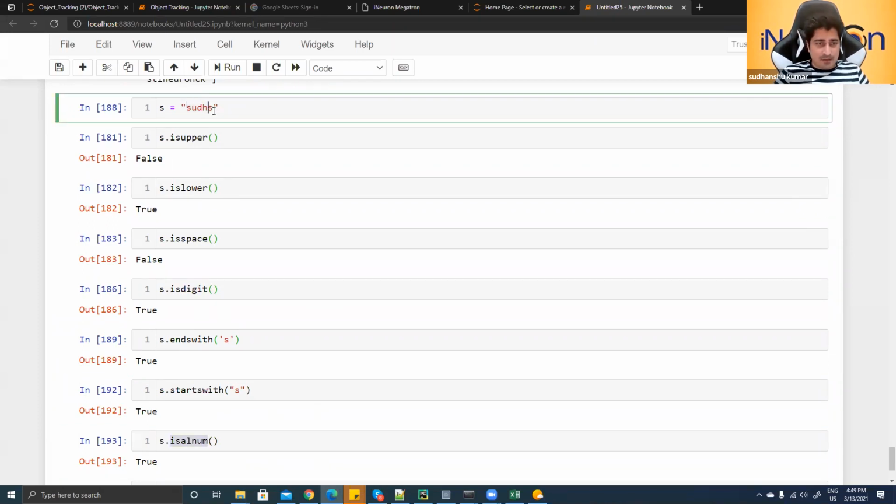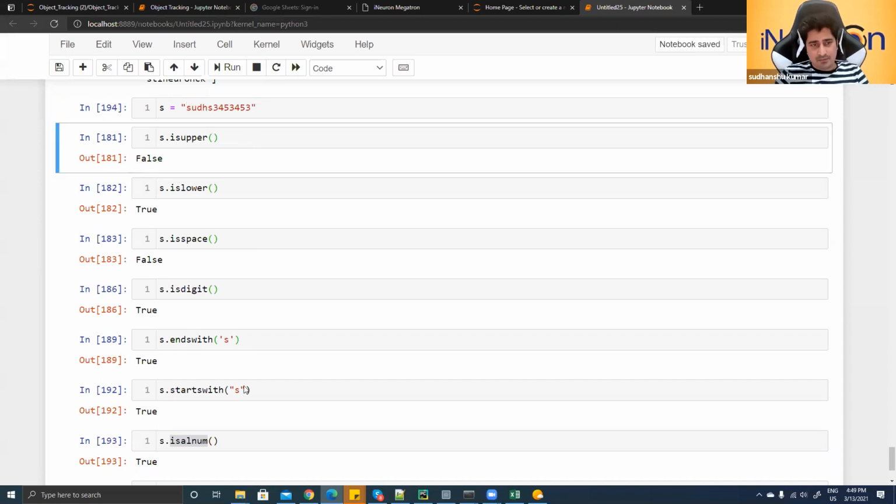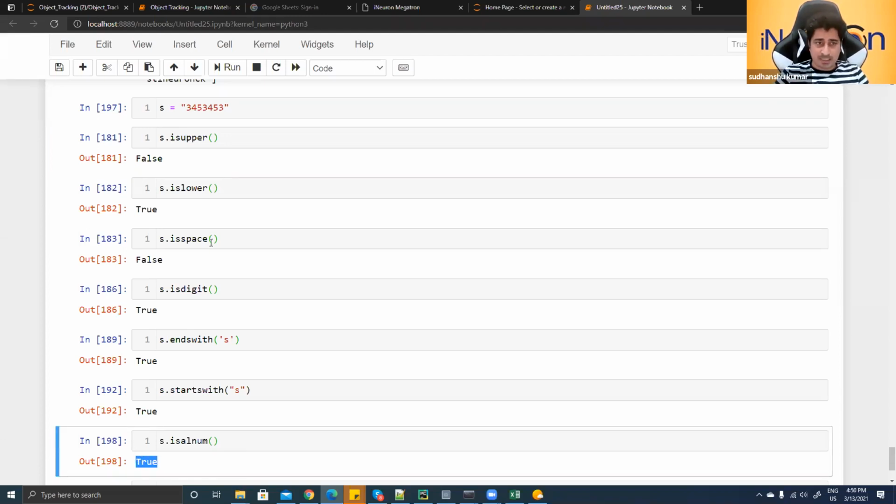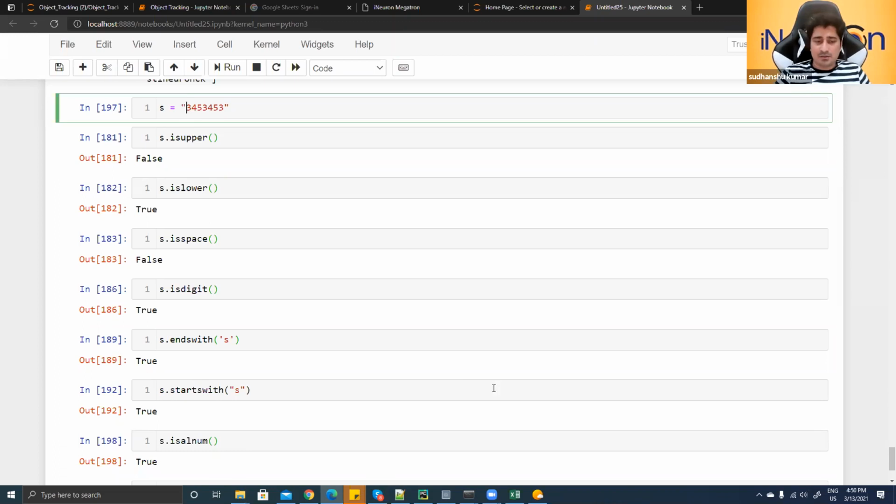So suppose I have some numeric characters. Even in this case, it will give me true, even if I just have a numeric character. Let me remove the s over here. Even in this case, it is going to give you true. So in both cases, or a mix, it will give you true.